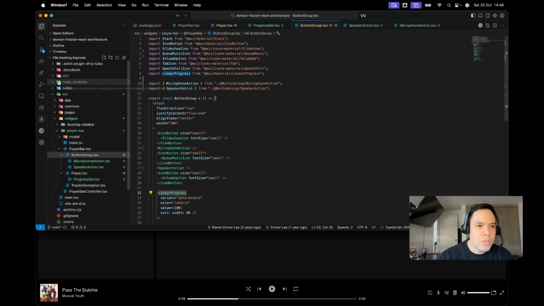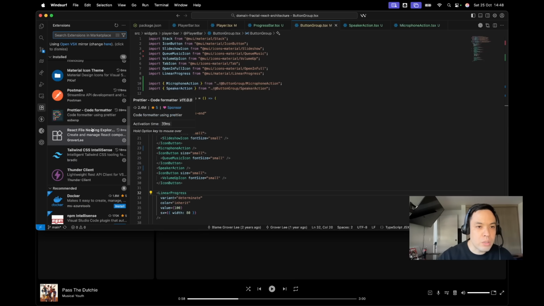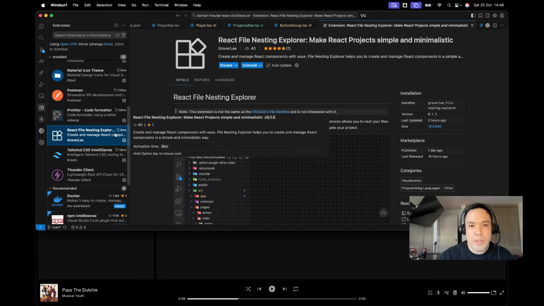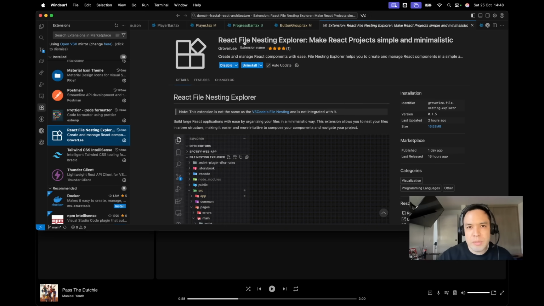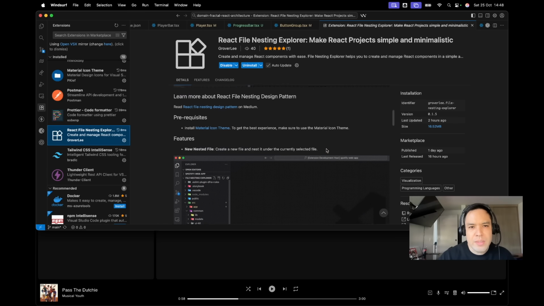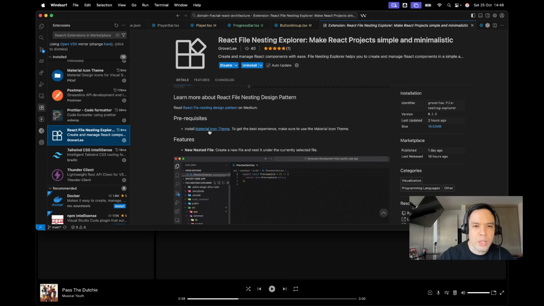And if you want to give it a try, you can go to the extension market in your IDE and find this extension as React File Nesting Explorer. You can install this extension, but it's also important that this depends on another extension that is Material Icon Theme. So it's important that you have both extensions in your IDE to get the full experience, of course.